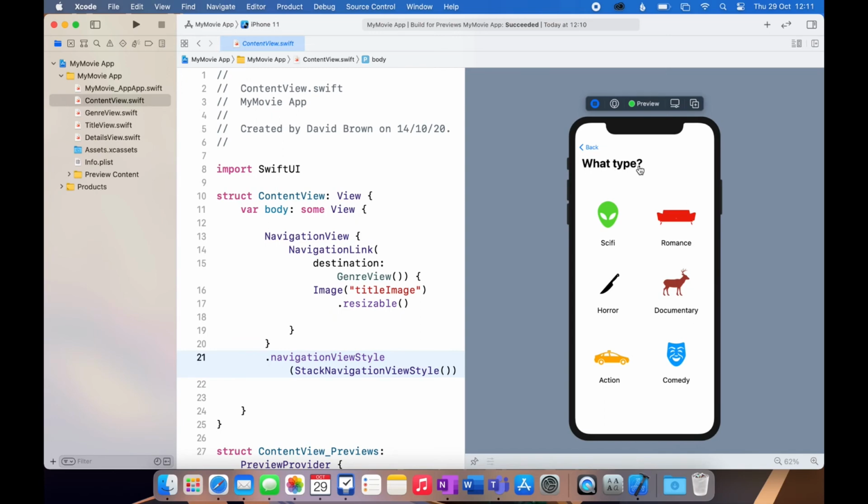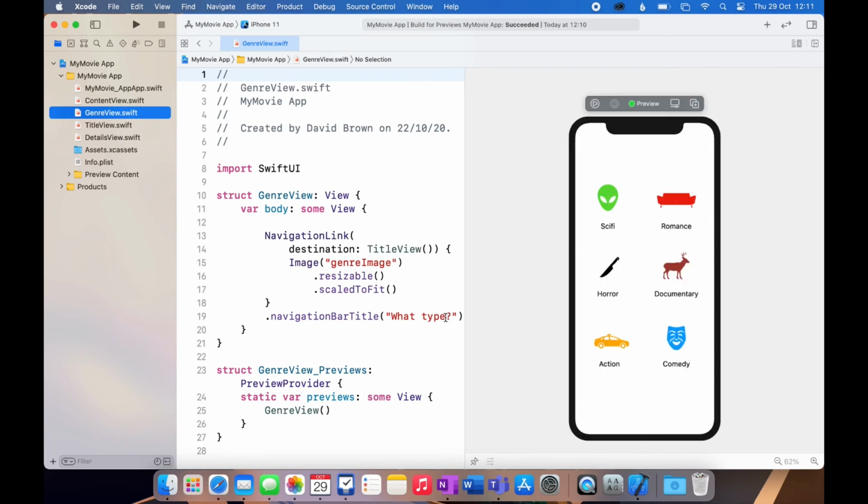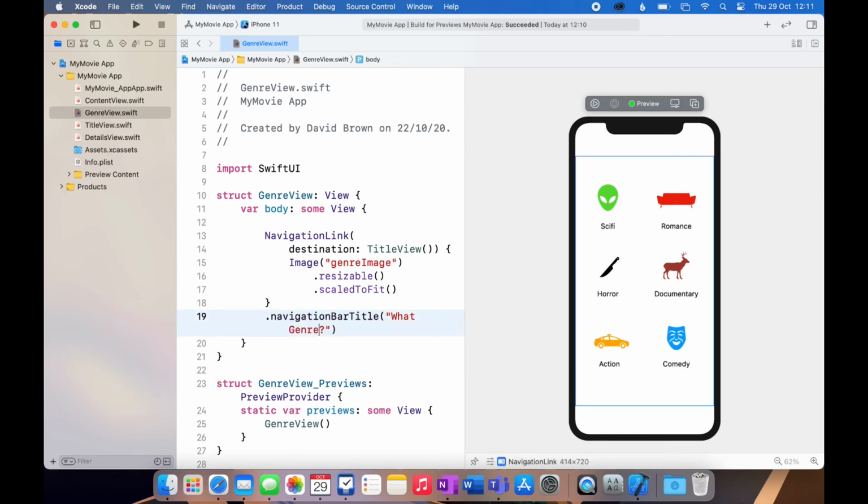Now, what about if we want to change where it says what type? Well, we need to go to this screen here. This is called genre view. And in genre view, there's a line there where it says the navigation title is what type, and I'm just going to change that to what genre.